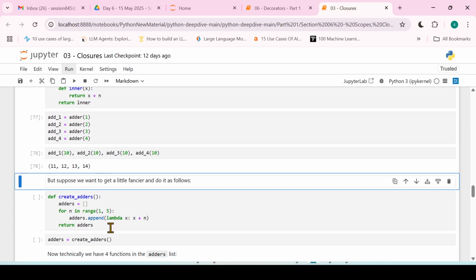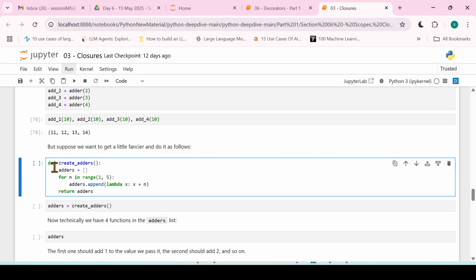But suppose you do this: here we have the create function, create adders. Then we have another variable, adders, which is a list.